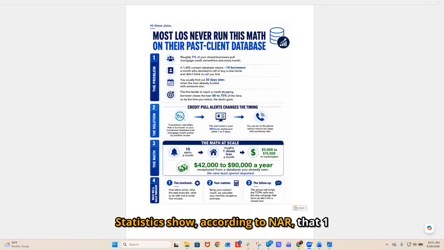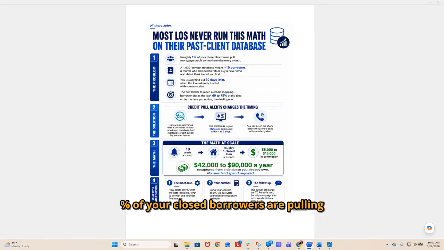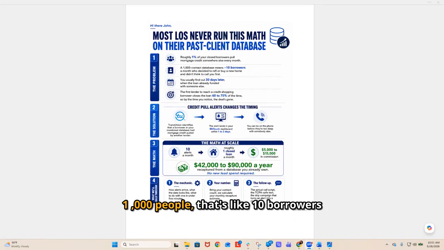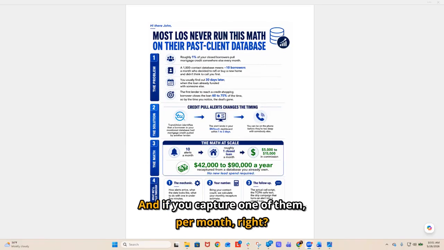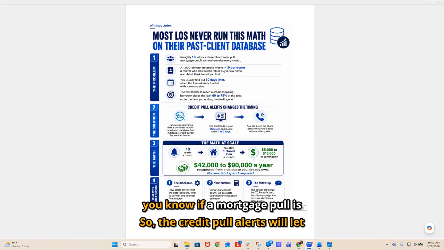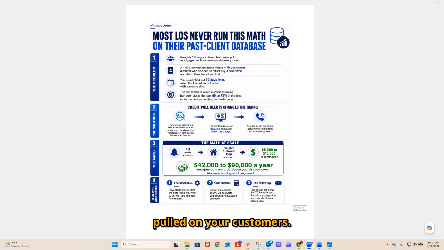Statistics show, according to NAR, that 1% of your closed borrowers are pulling credit somewhere else every month. So if you have a database of 1,000 people, that's like 10 borrowers per month, right? And if you capture one of them, that's awesome, right? We'd love to catch all of them. So the credit pull alerts will let you know if a mortgage pull is pulled on your customers.